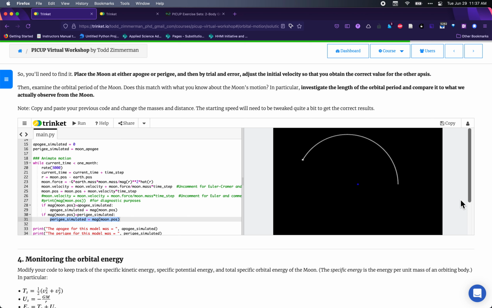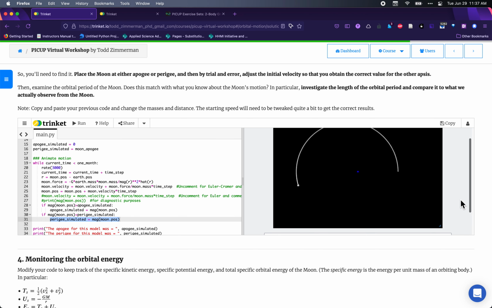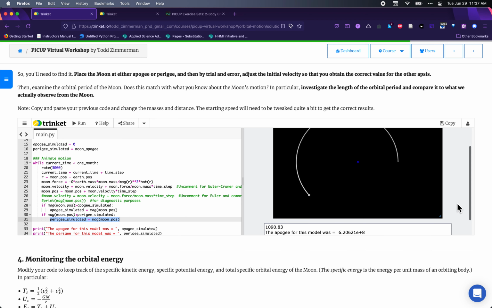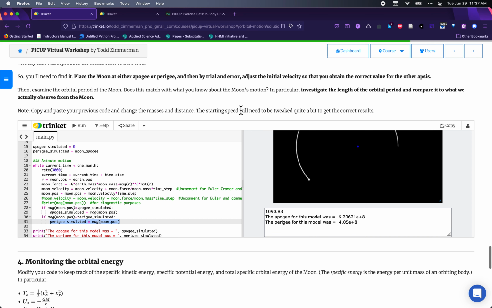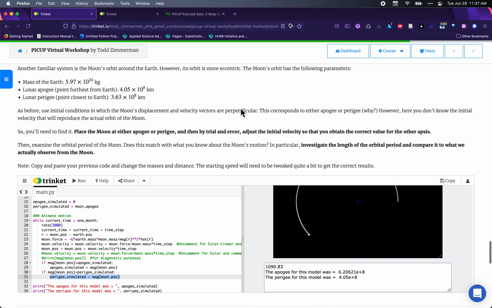we get a nice orbit around the Earth. And now let's take a look at these values. So the apogee of 6 times 10 to the 8 and a perigee of 4 times 10 to the 8. So those are way too big.